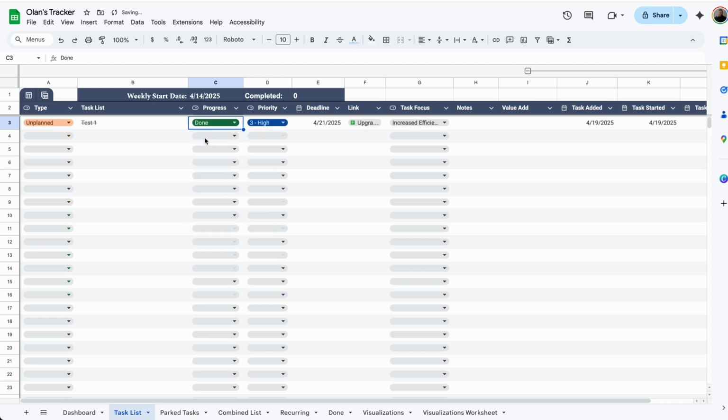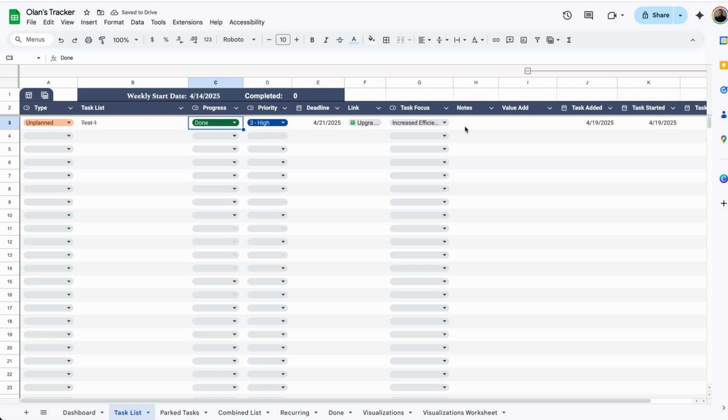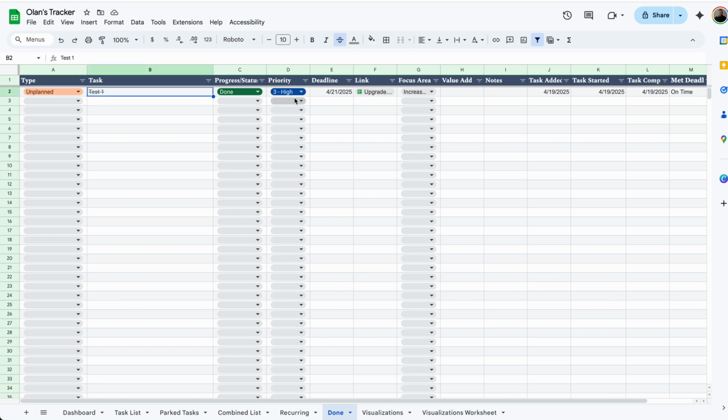And when you change the task to done, it will automatically add a timestamp under task completed and move entirely from this task list to the bottom of the done tab. The first time you do it, it may take a minute, but it should move automatically. So right here, we have the task list and everything's good.